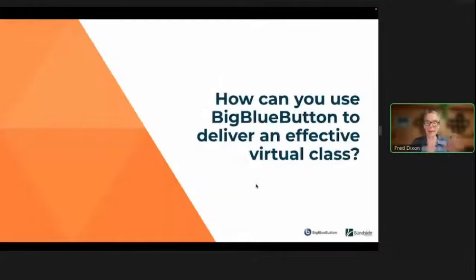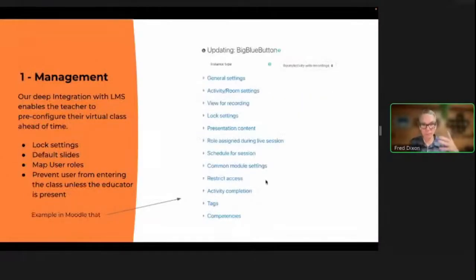Okay, with that in mind, we can now talk about how you can use BigBlueButton to deliver effective virtual classrooms within that framework. So let's break it down into the 4 pieces. On the management side, because BigBlueButton is built into Moodle, it tries to make use of full capabilities for Moodle for setting up your class ahead of time.